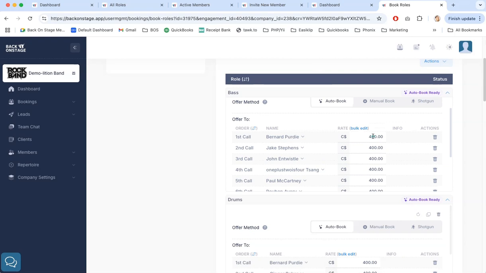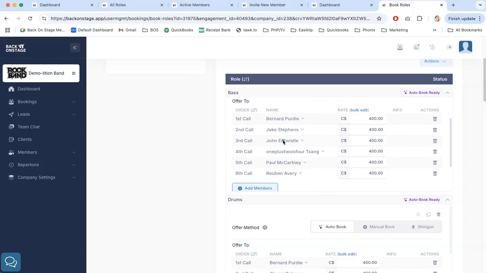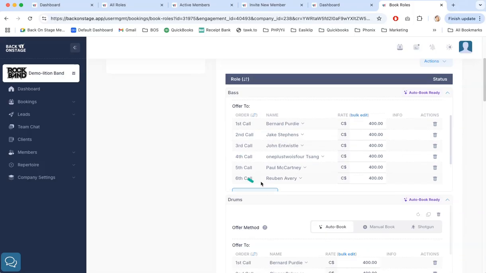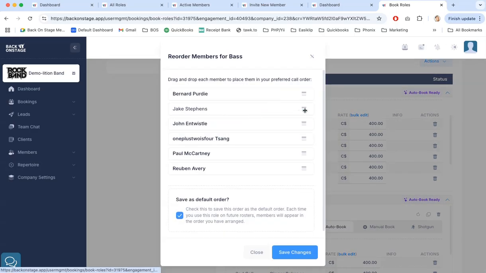You can also come in and adjust rate amounts. So what I'm looking at right here is my call list of all of the bass players available inside my company. And I can see that I have 6 different options here. I can reorder them if I want to. If I wanted to call Jake first, I could put him up at the top of the list. It would be as simple as that.